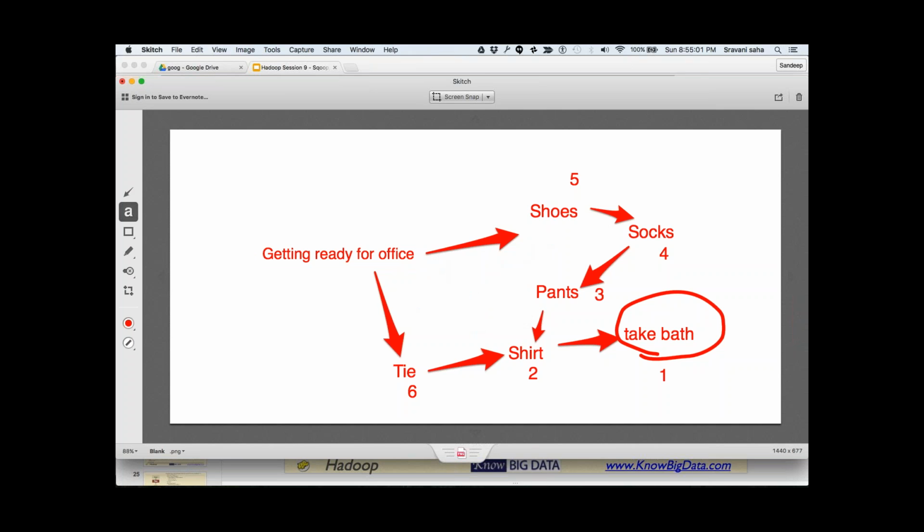But it's not something like we can do the tie or the shirt at any point in time. You have to wear the shirt before the tie. Therefore, it's directed. These directions represent the order in which we do things. Given such a graph, preparing the list of order of things is called topological sorting. The name is bigger, but these are totally commonsensical things.